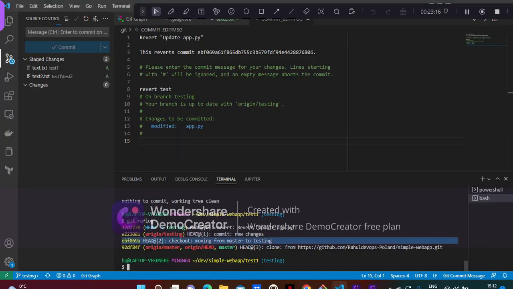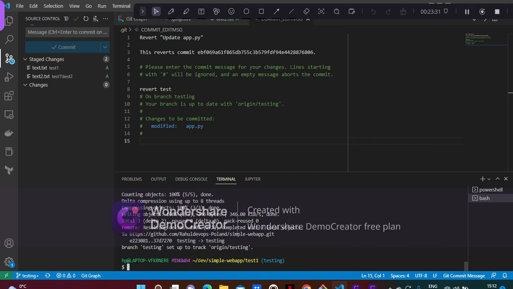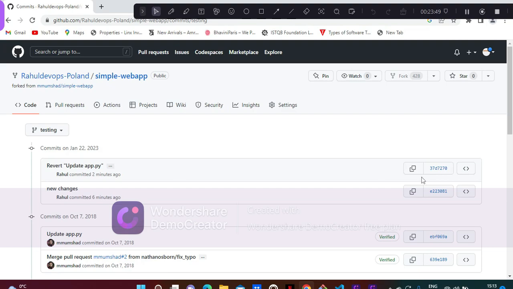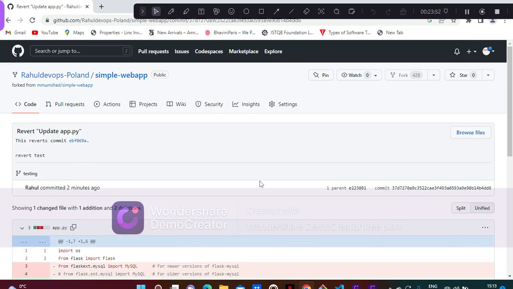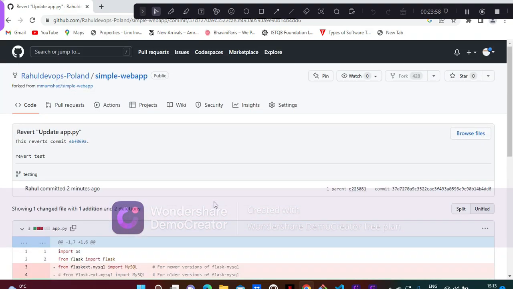To reflect the changes at the remote repository, we need to push the code: git push -u origin and the name of the branch where we have made all the changes. As you can see here, the changes have been done. Now let us see whether the changes have been reflected here or not. Less than a minute ago. Okay, what changes have we made? We can see here, view commit details, the revert exists. Okay, these are the changes.